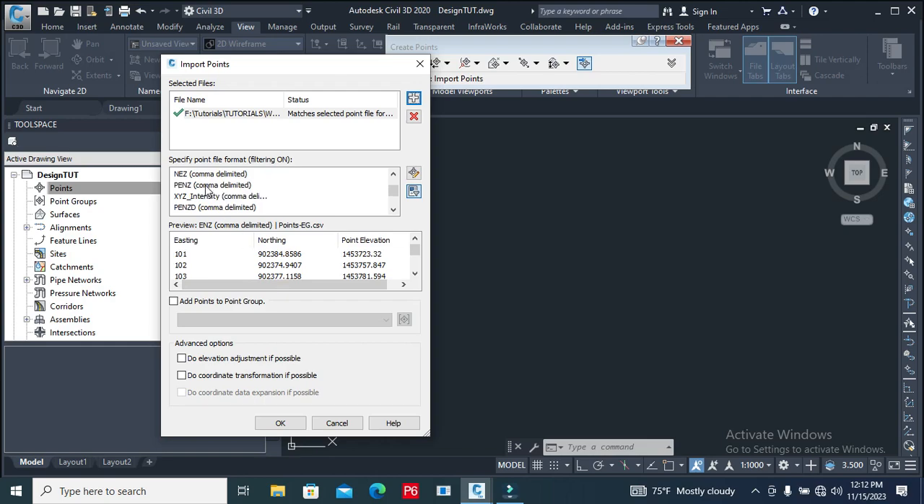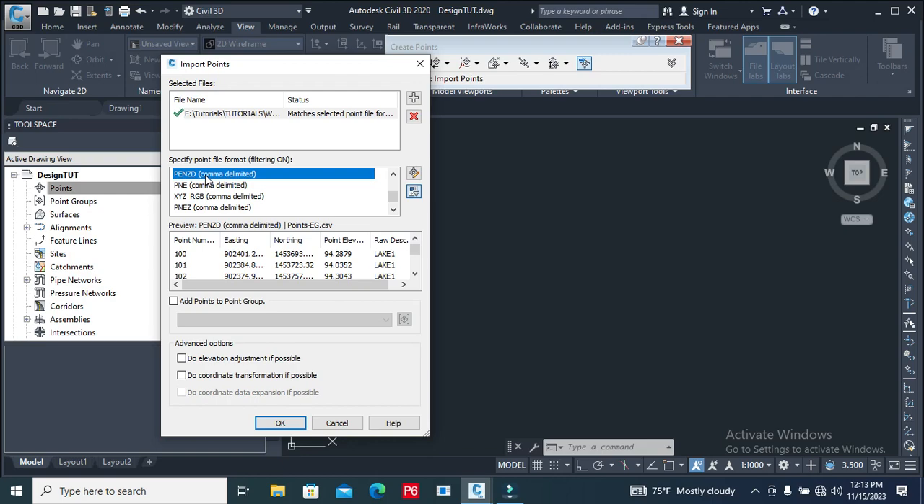it has point number, as you can see, PENZ. So this is the point number, easting, northing, point elevation, comma delimited. Here we usually have different formats. You can see this is easting, northing, elevation, point, easting, northing, Z. Then this one is if you have row description. In fact, this is better because we have the row description of the lake.